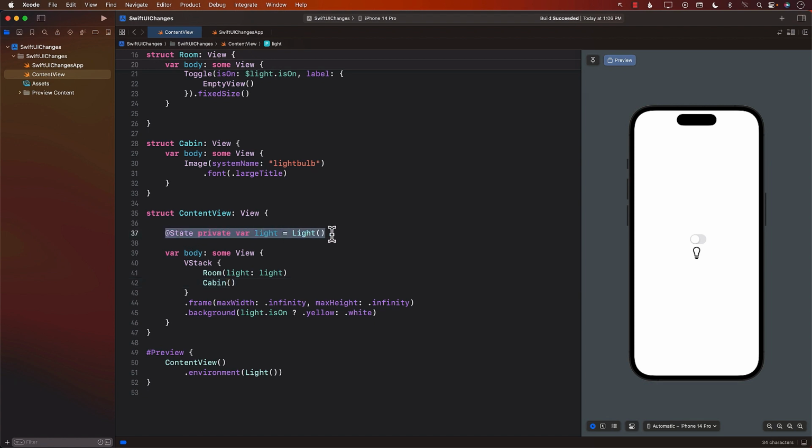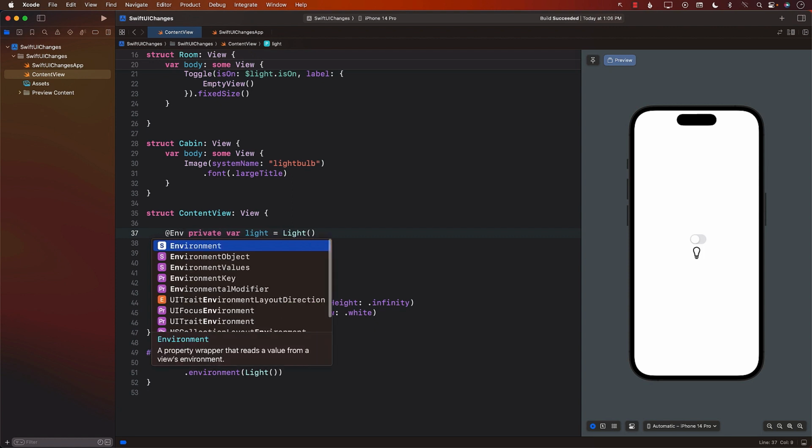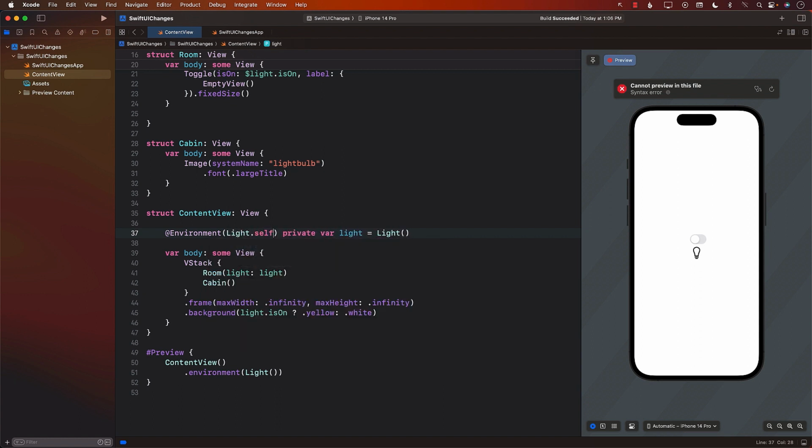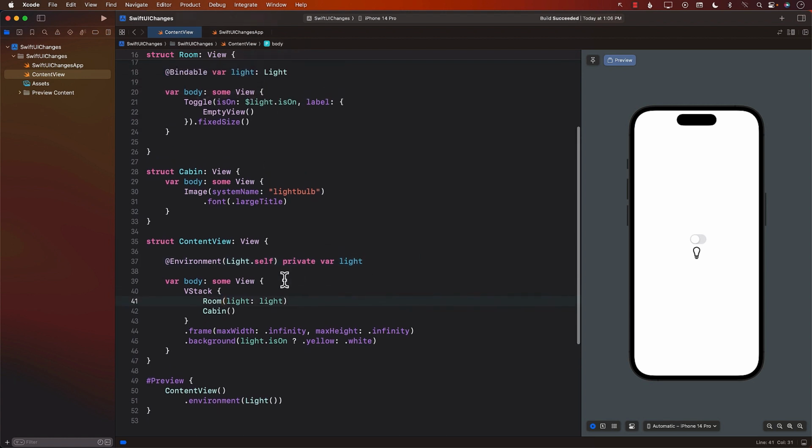Well, inside the content view, we can use the environment by simply switching the state over here and saying environment. We also need to specify a type, that is, what kind of object this is. So I'm going to say light type. Light because this is the object that we put inside there. We don't really need to do any initialization part. It is injected, so we will be able to get this object out of the environment. The next thing that we want to do is we don't really want to pass anything to the room now. If the room needs something, it can simply get it from the environment. So let's remove these constructor or initializer dependencies. Let's go to the room.